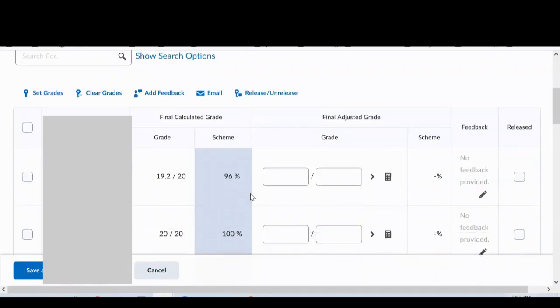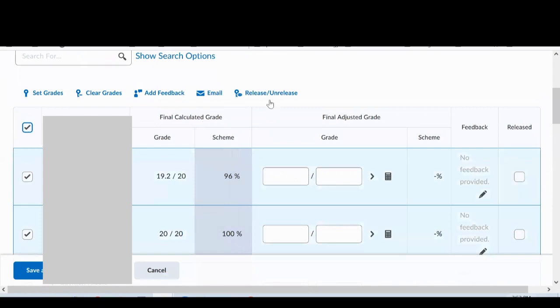When you're in enter grades, scroll down, select all of your students here by clicking this box, and then click on the release unrelease button. You can check over here on the right to make sure that the released is all checked, and then save and close.